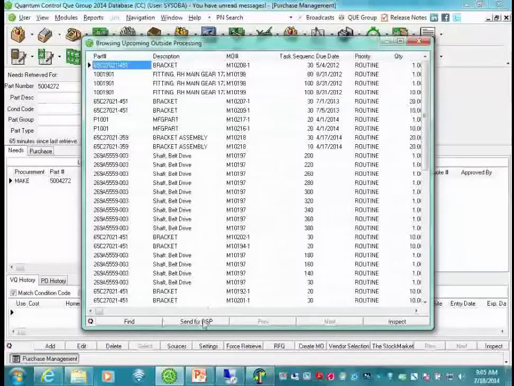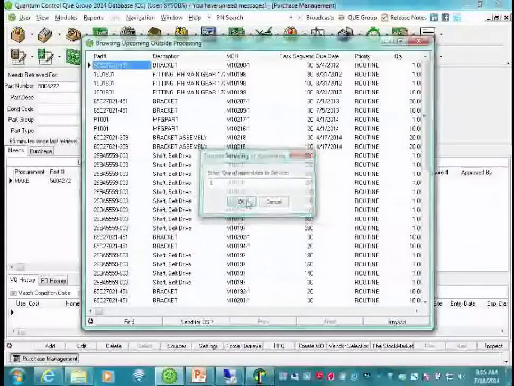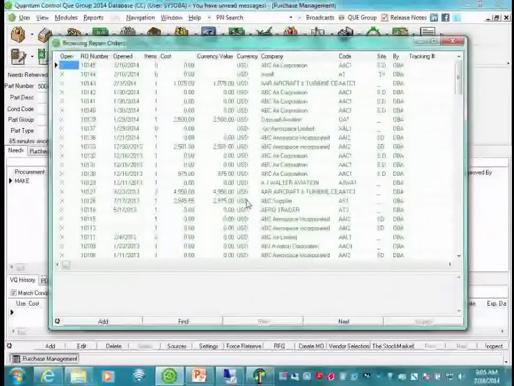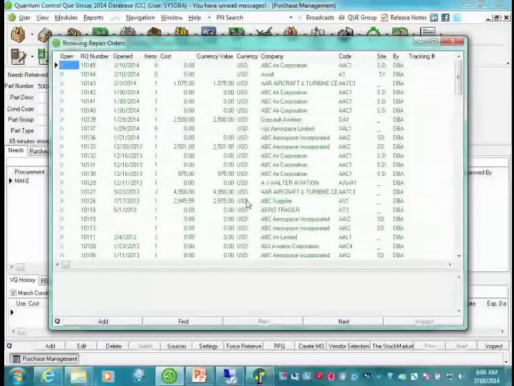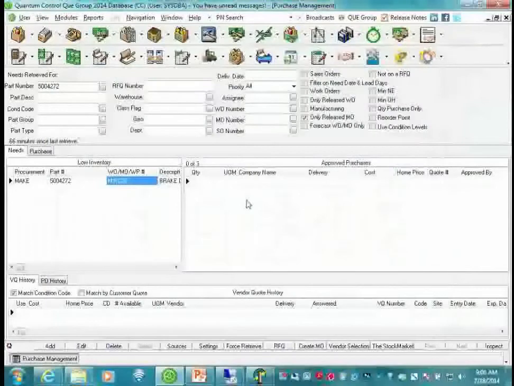So what they can simply do is they can hit send for OSP, and it will launch that repair order and roll you into creating that repair order process without having to go into the manufacturing order, find the task, cut the RO from there. Okay.